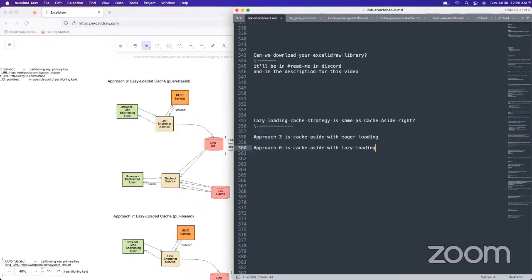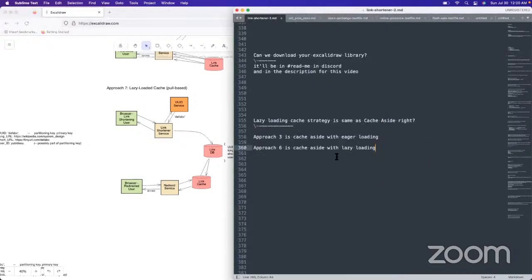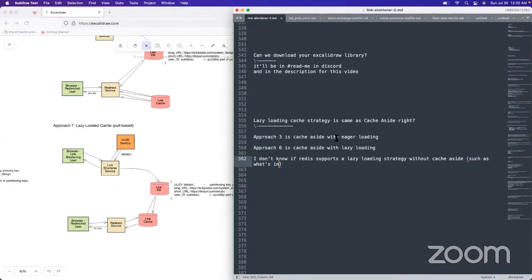And then I don't know how to do lazy loading without cache aside, unless Redis does support doing this pull-based thing. I guess that is pretty accurate though. I guess you could say that lazy loading is cache aside. Oh, I don't know if Redis supports a lazy queue without cache aside. And which one was pull base 7?